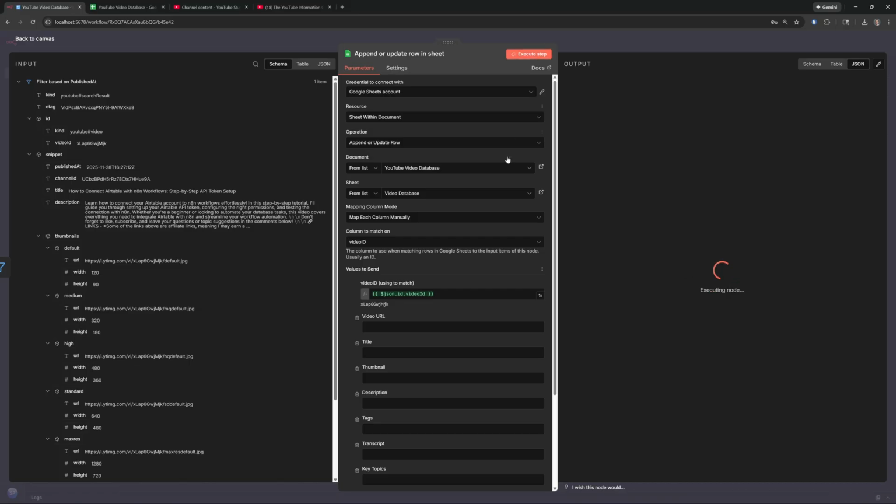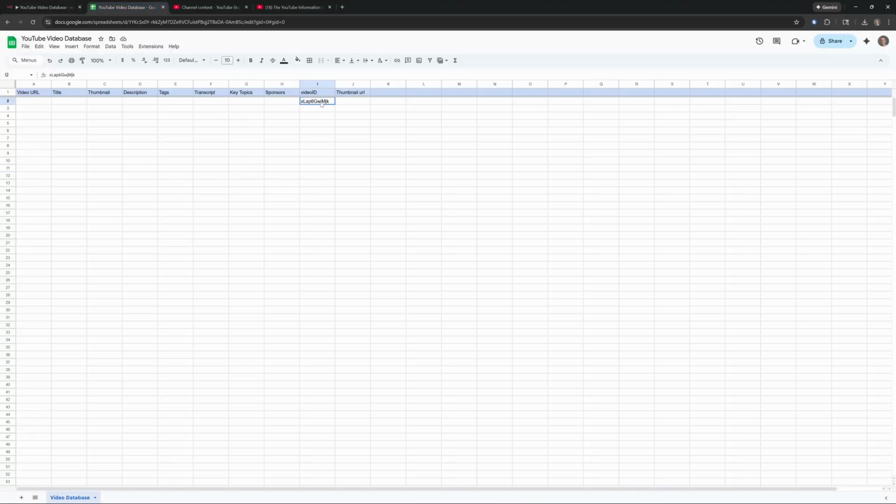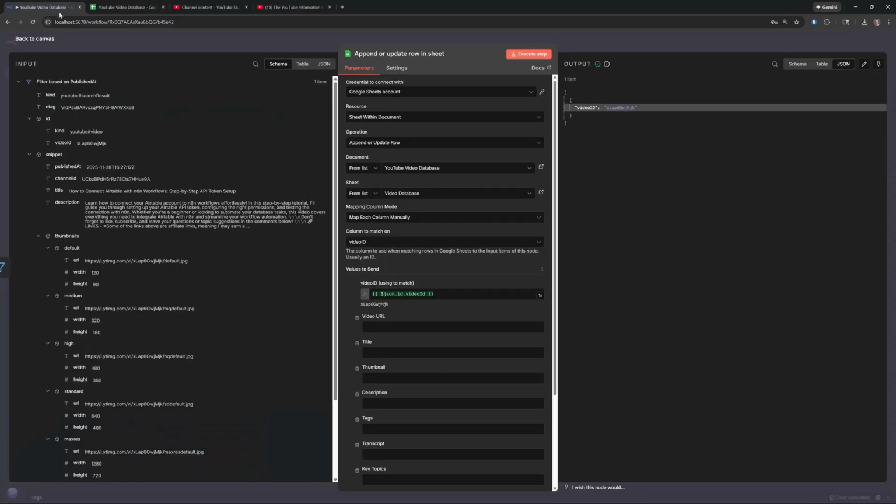Okay, so if we execute this, it's going to add the video ID to that database. And if we look here, video ID. So like I was saying before, we're going to use this video ID as a determining factor if it's on this, and that's how it's going to call the APIs to get other information that we need. We could technically add in the description here and the title, but I'm going to do that in a later node.